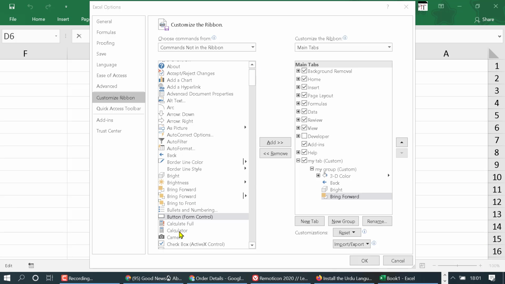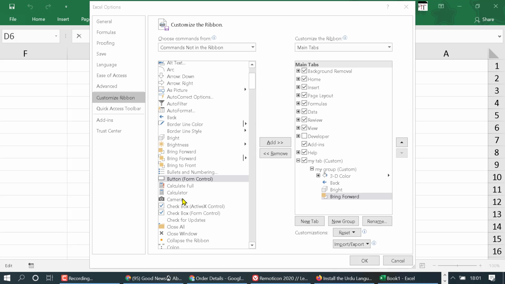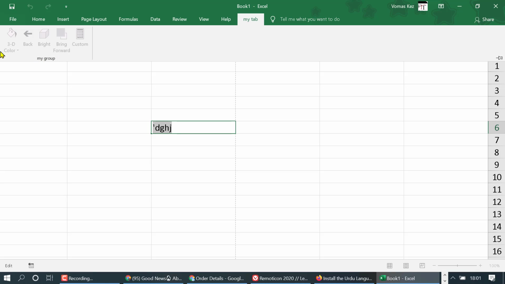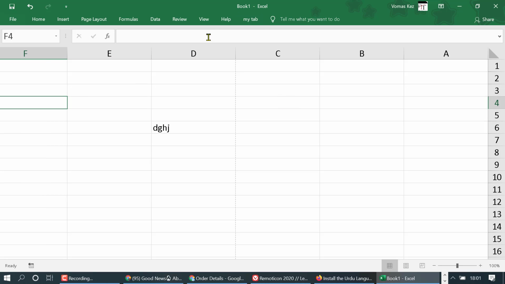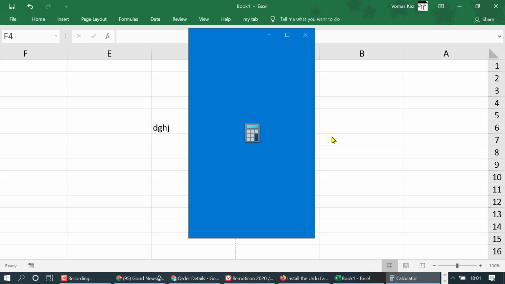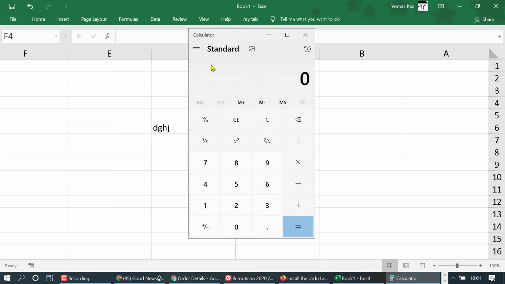So like this you can add features in these options, like calculator, then click on OK. So now you will see in my tab and my group all the options which you added here, like custom, bring forward, back, and other things.